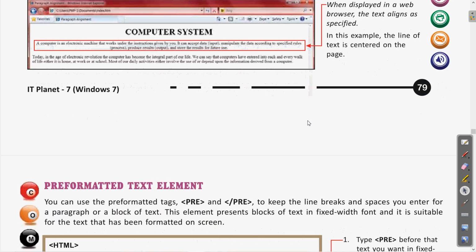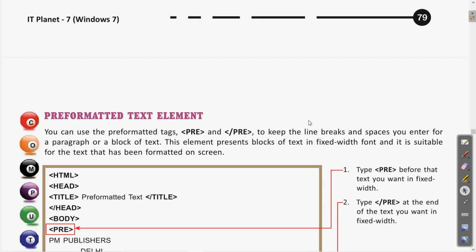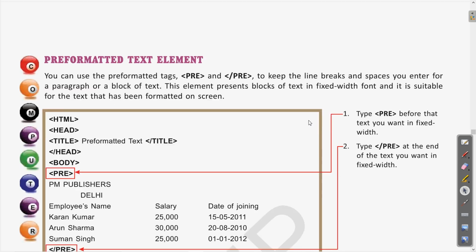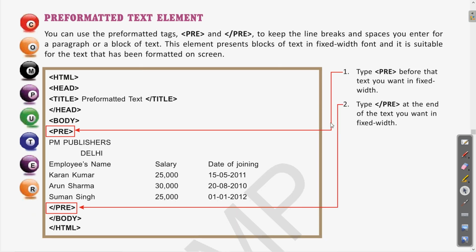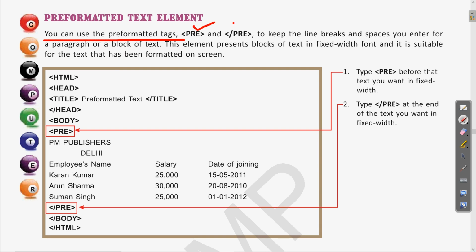Clear? Now next is pre-formatted text alignment. What is the pre-formatted text element? Let us read this and then we will explain and see how this tag is going to be used. You can use the pre-formatted tag, the tag name is pre and the closing tag is /pre. Clear? This pre tag is used to keep the line breaks and spaces you enter for a paragraph or a block of text.